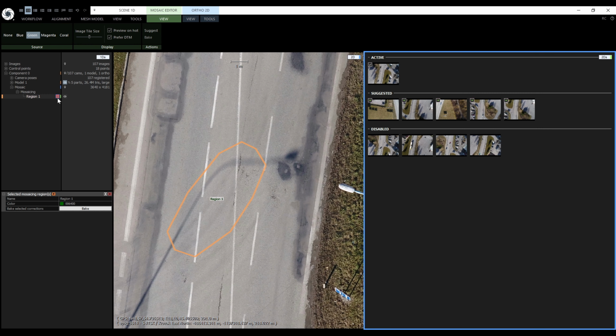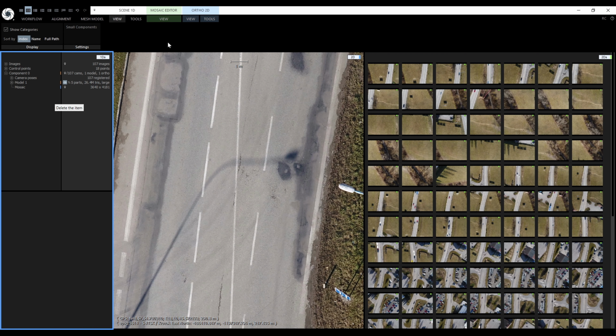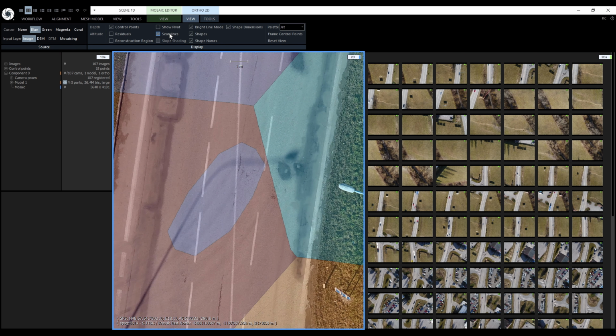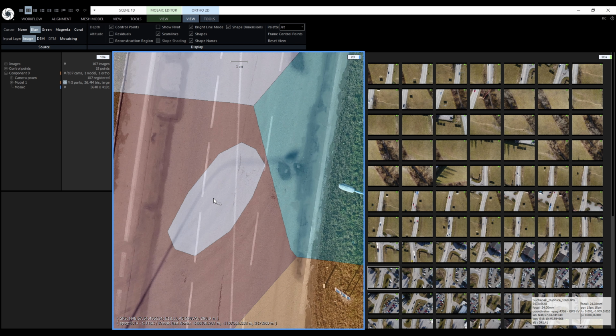Now we can delete the region, and in the Ortho 2D view, turn on Mosaicing Overlay. Here we can see our new tile.